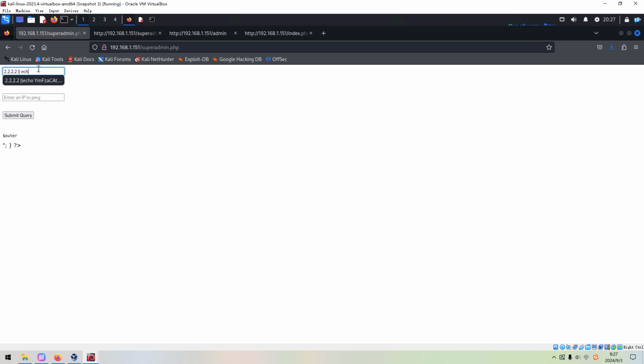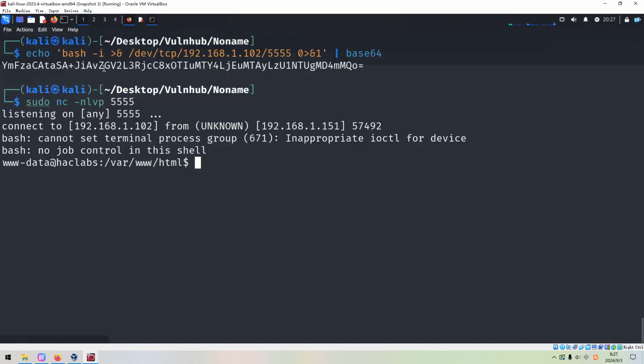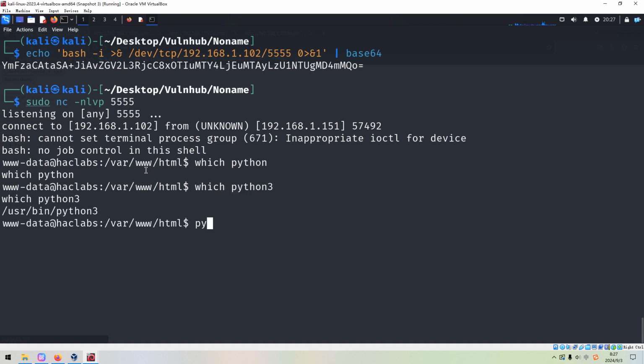And then we can echo, and then decode this message and pipe to bash. Now we can submit query. It looks like it's working. As you can see, we got the connection. And maybe we can spawn a more interactive shell, using the PTY module, pty.spawn.